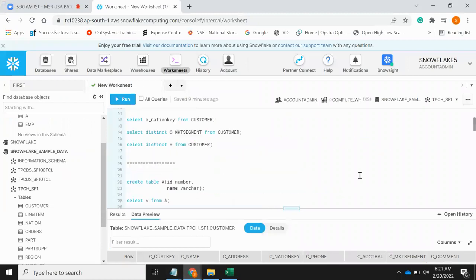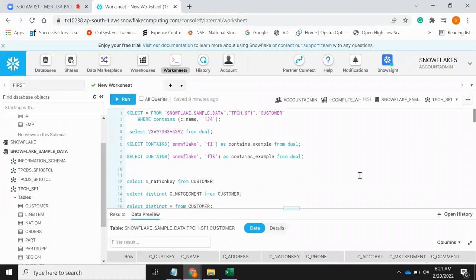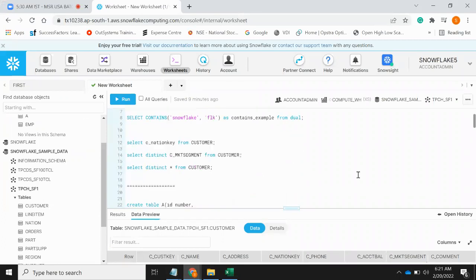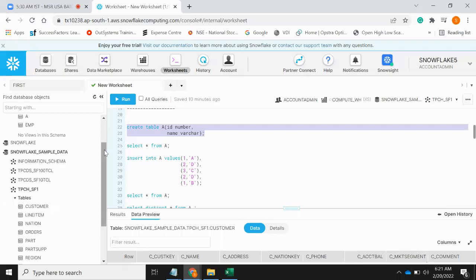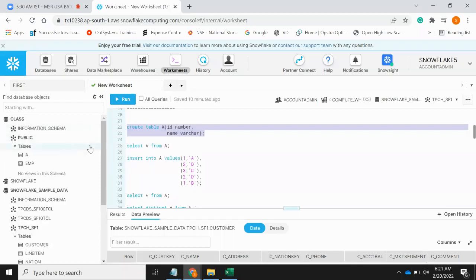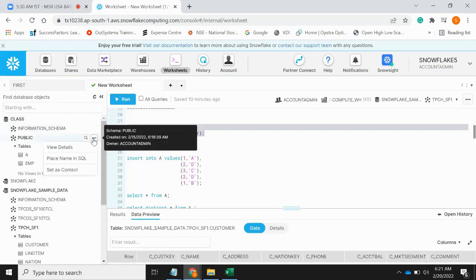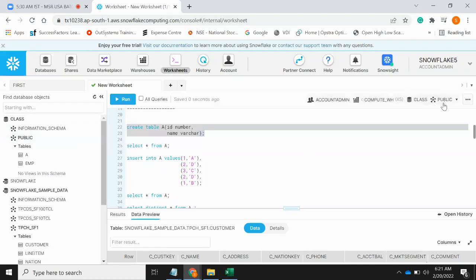It's auto commit. It means when we are inserting some values, we'll see that later. Suppose here I'm trying to insert some values. So we created a table here. When we are creating a table structure, that table will be created. Let's connect it to our class database and public, and set it as the context. Now it's connected to class and public.